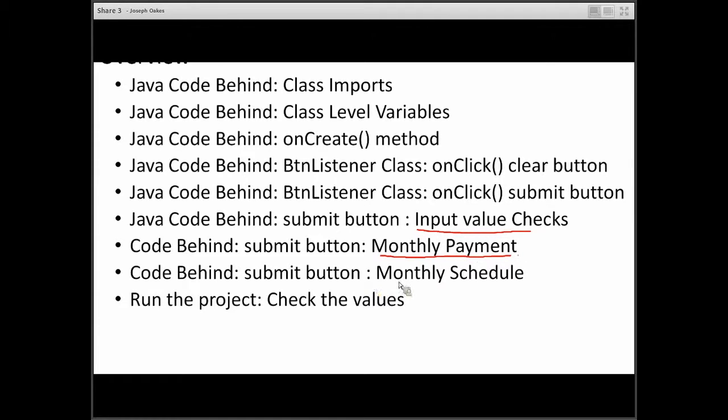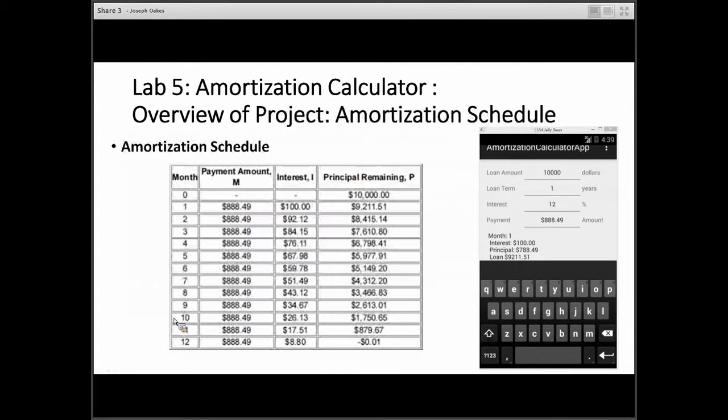That's the first order of business. Once we have the monthly payment, then we can actually start to create the monthly schedule breakdown of interest and principal. And then we'll run the project. We'll check the values that they match what I showed on the first slide.